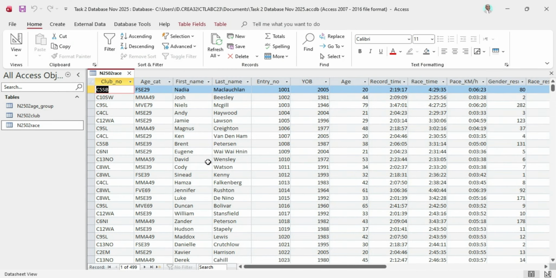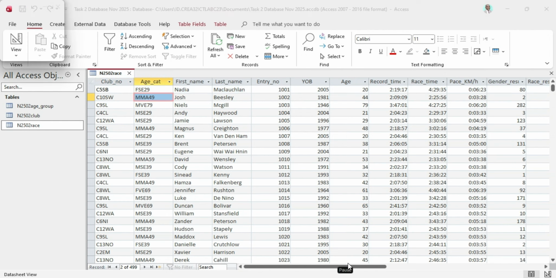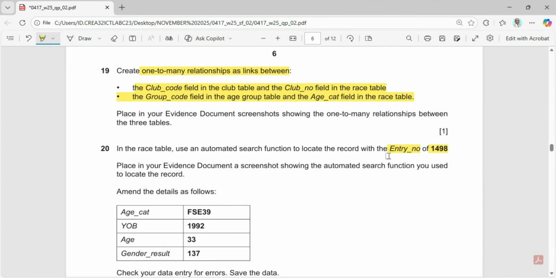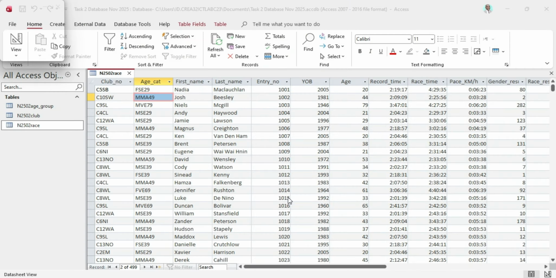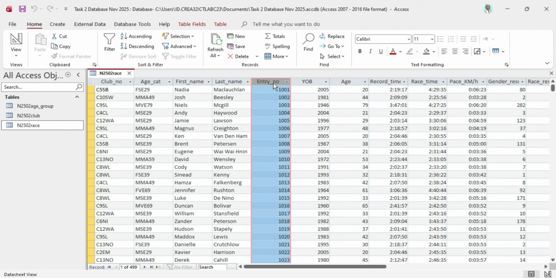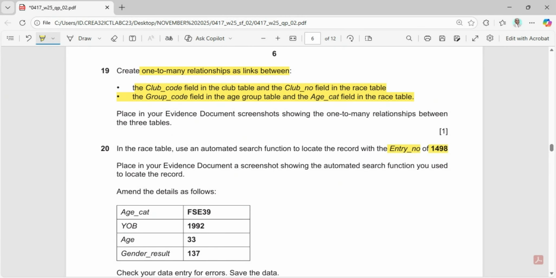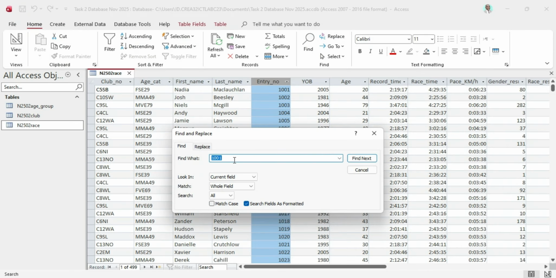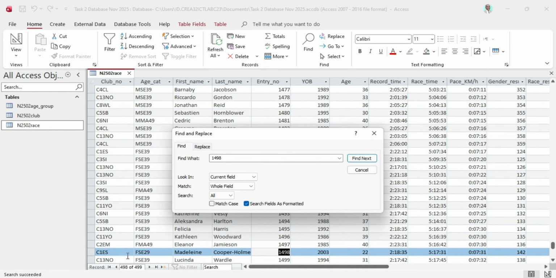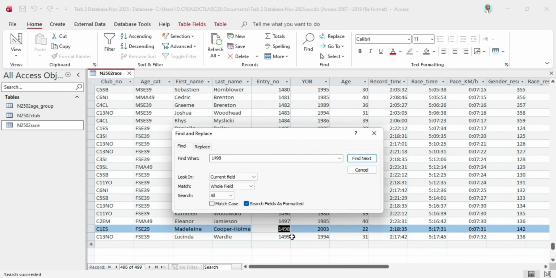So to search for that, I can use any of these to search. Since the question says entry number, I can do it in two ways, but one of the ways is I click on entry number as a field name. I'll go to find, then I use that number to search, 1498. So I type 1498 to search. Yeah, here is the record. You see the record is highlighted here. Here is the record 1498.